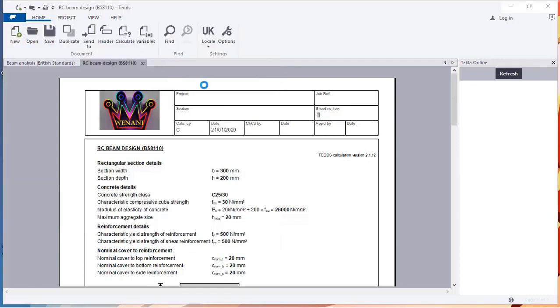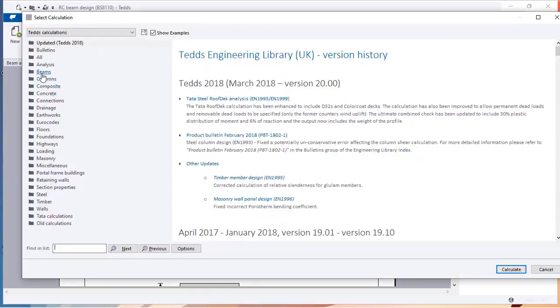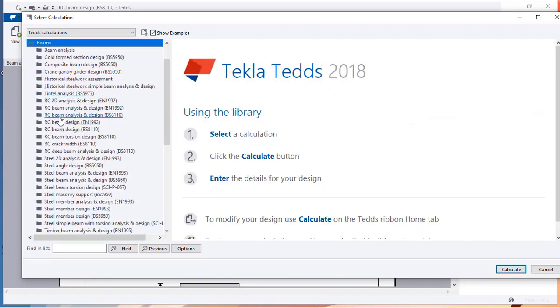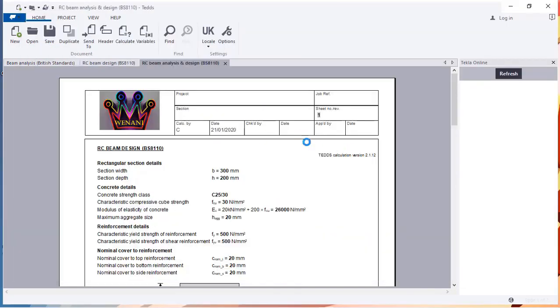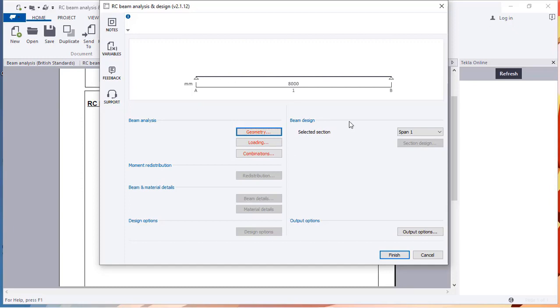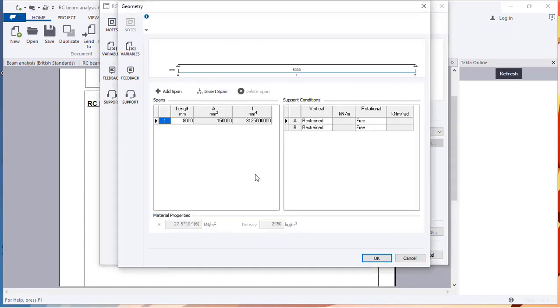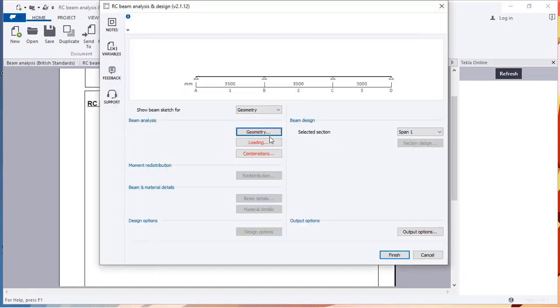So the next method, I will come to New. I want to do analysis and design, so I'm going to Beams, RC beam analysis and design according to the BS. I want to design a continuous beam. So you have a beam here, and you go to geometry. The span was 3500. I add another span, which is 3000. Then let me say okay. Then loading.